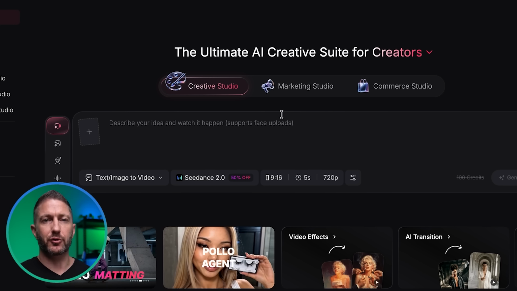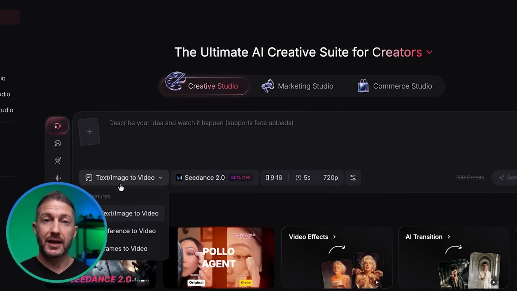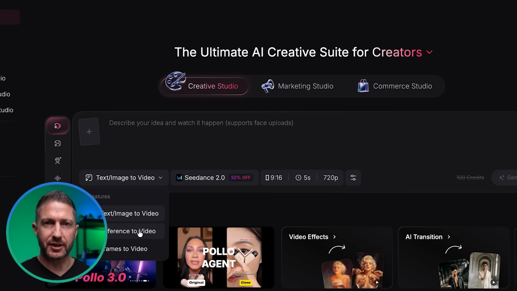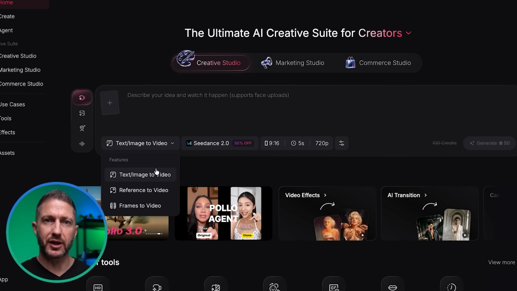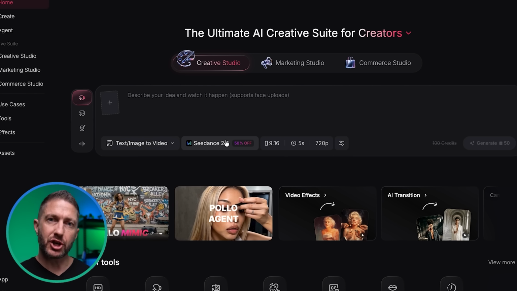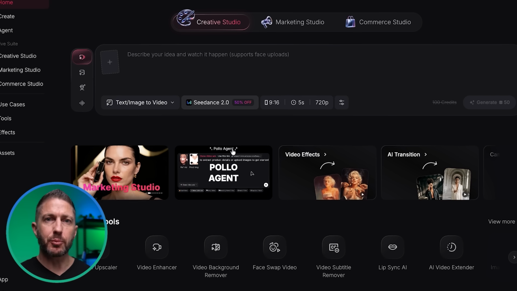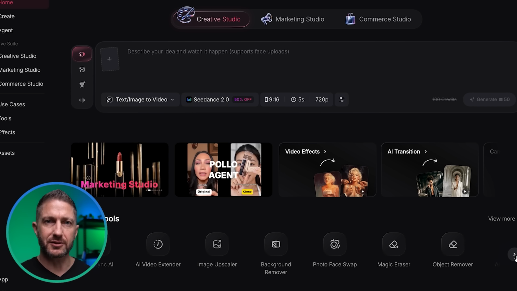Creative Studio is where you'll find Pollo AI's core generation tools: text to video, image to video, and AI video generation. I won't spend too long here because these features are fairly common across AI platforms now, but they're genuinely useful when you need original visuals, creative B-roll, or supporting assets to go alongside the content you've built in the other studios I just demonstrated.